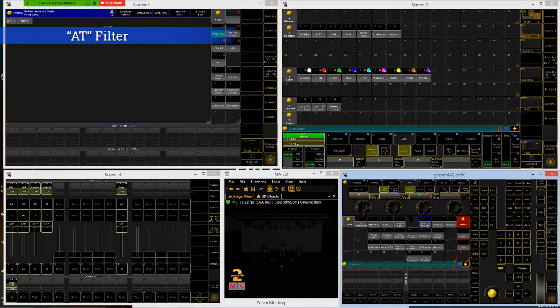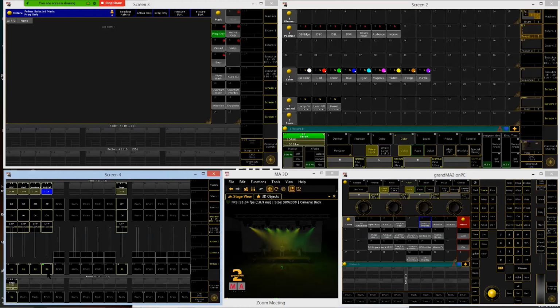Next thing we have here is what's known as the at filter. The at filter is going to be used to filter out and grab certain attributes, either from a playback or the programmer or wherever we're trying to pull from. So say we had a cue that was running. Let's just turn on our green and yellow executor over here.